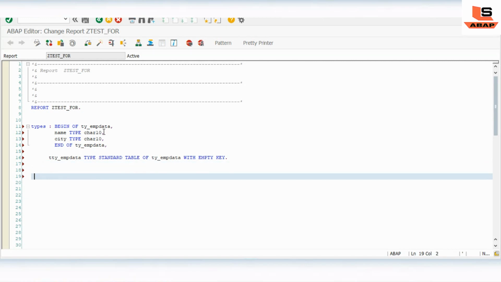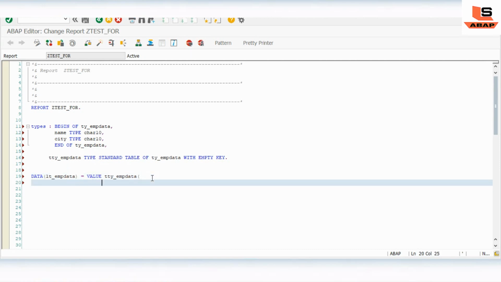After that, the next step is lt_emp_data. This is the inline declaration. This data will refer to this table type. We have just declared one internal table with reference to this table type, which is already defined over here. Now we will fill this table with values.